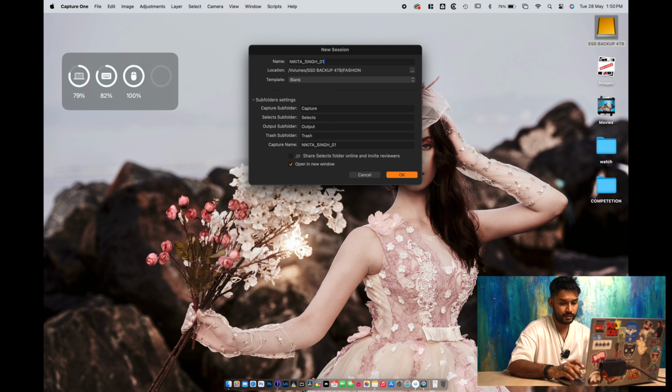Now let's say I'll copy this name, Nikita Singh, and then I'm going to write down here and call it capture. There's no underscore here now. And then I'm going to name it info. You could name this select, you can name this anything. I like to name it info. This is my workflow. I'm just trying to teach you what I do, so it'll be easier for you to understand what you want to do.